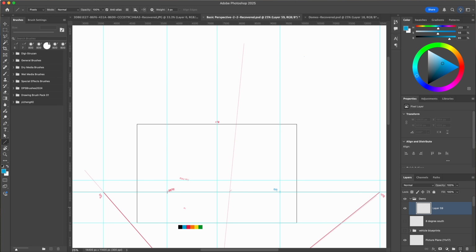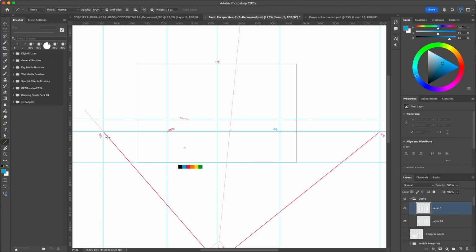Okay, let's go up here. I'm going to call this demo 1. If I move from vanishing point left here, I can get the left of object edge. And if I go from vanishing point right across here, I can get my right of object edge. So this creates two of our lines that would be the square on the ground.